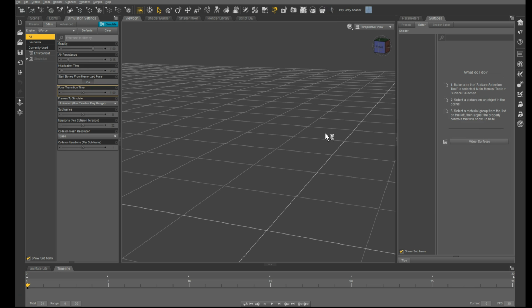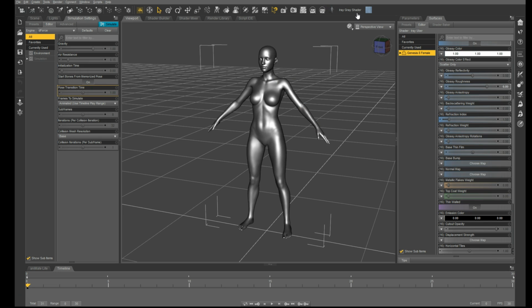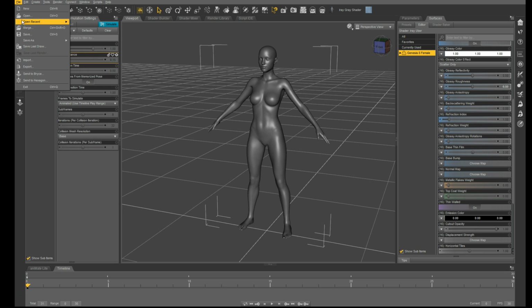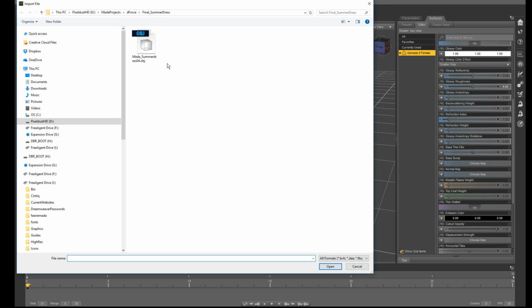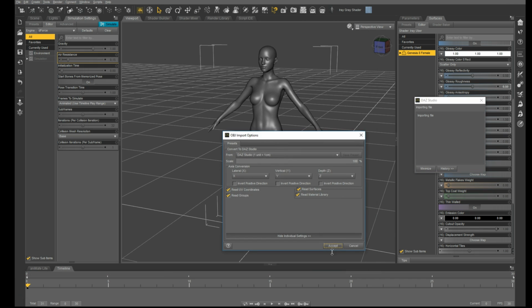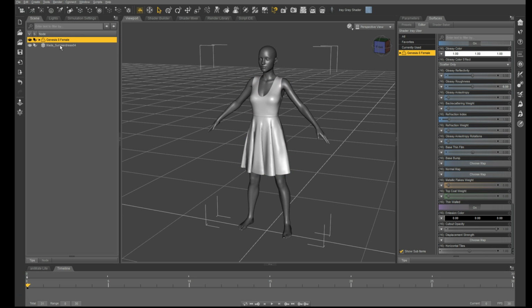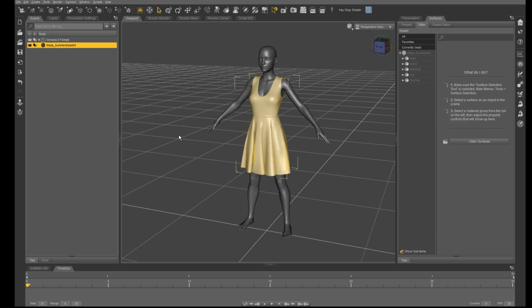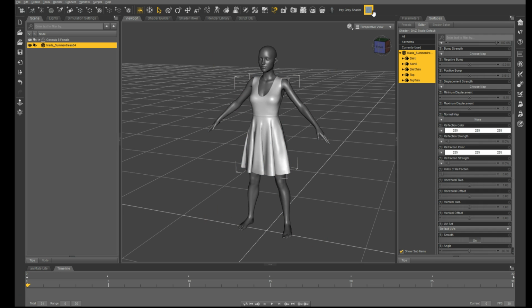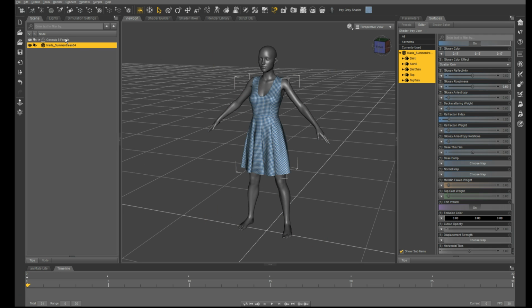Load your Genesis figure. I like to make it less shiny. Import an OBJ. And again, I like to make it a bit less shiny. Alright.